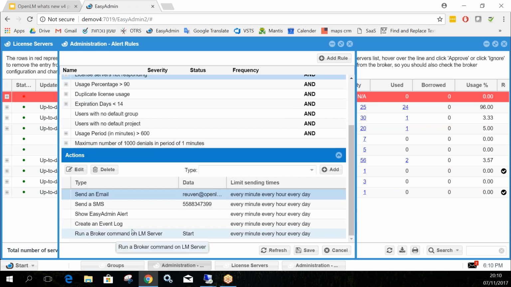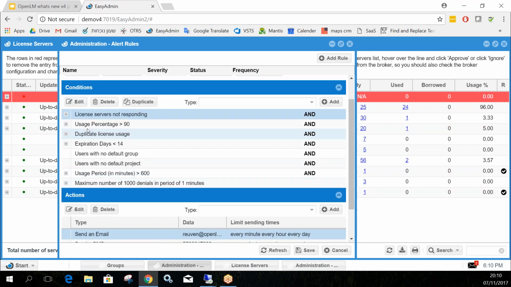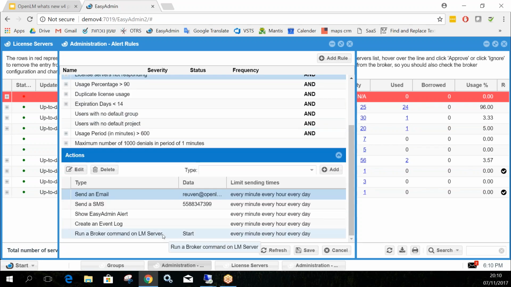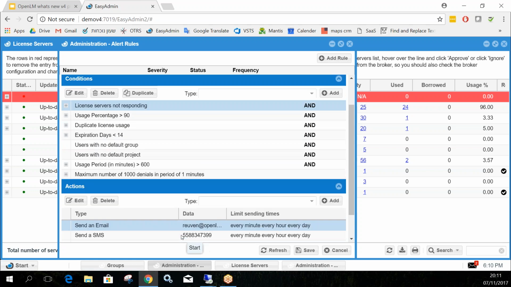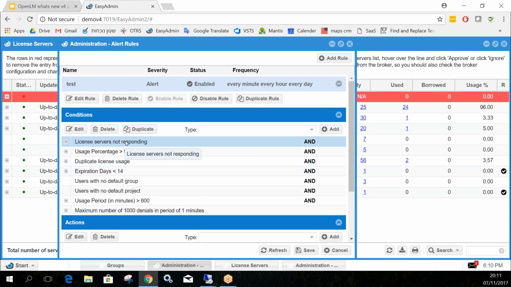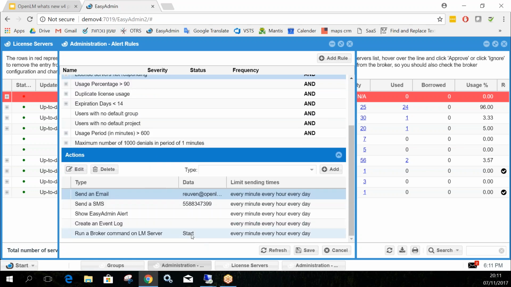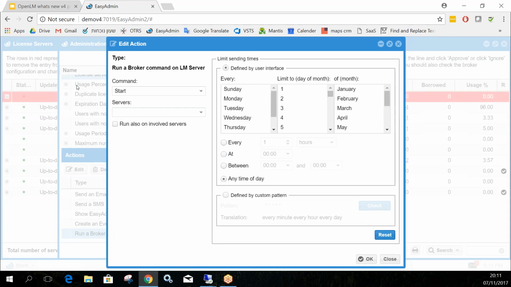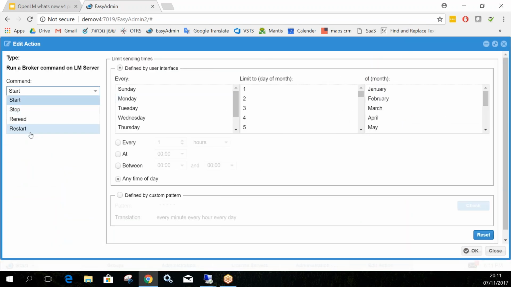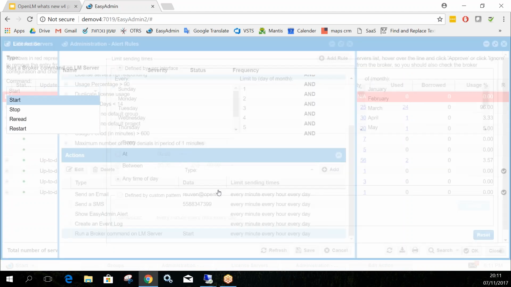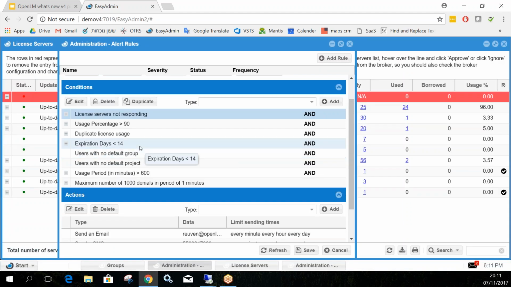Now, a new thing that you noticed is run a broker command on LM server. So you can run a start command on the license manager once the license server is not responding, for example. We can start it, we can stop it, reread, restart. We can manage the license manager using the alert extension.